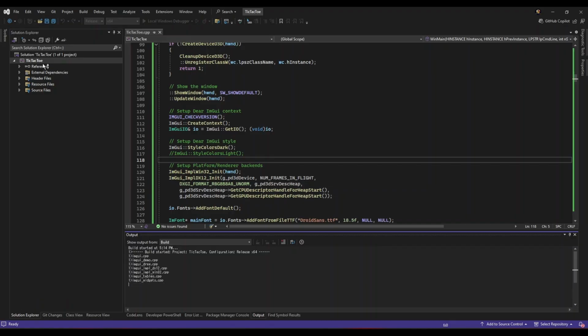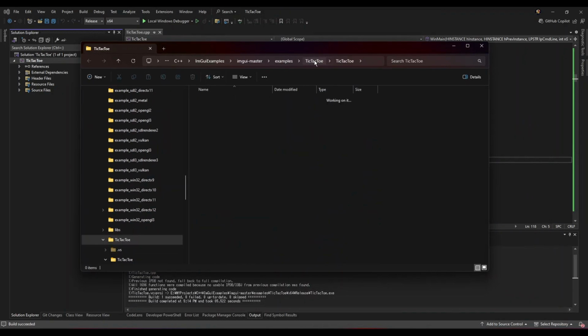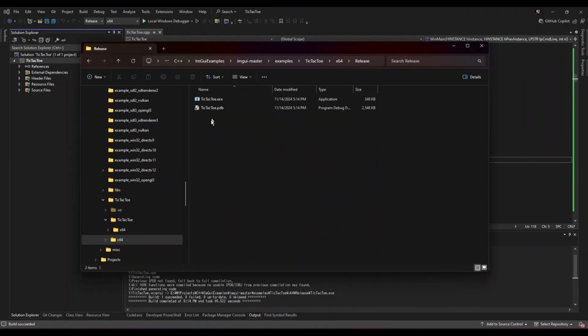Now, build the project in release mode. Once the build is successful, navigate to the release directory. You'll find the executable file there. Notice how compact it is, just 348 kilobytes in size. Run the executable.